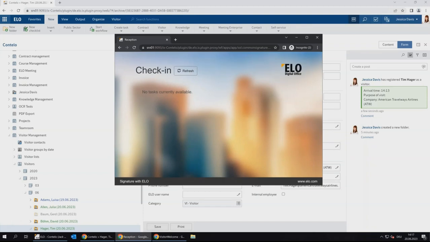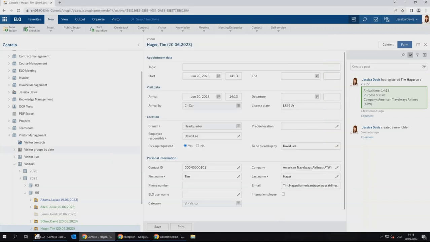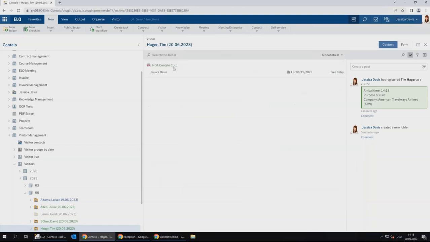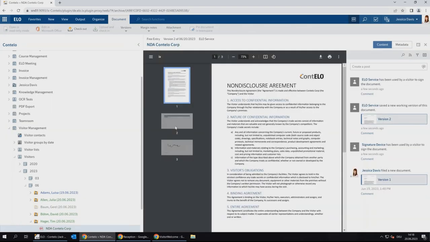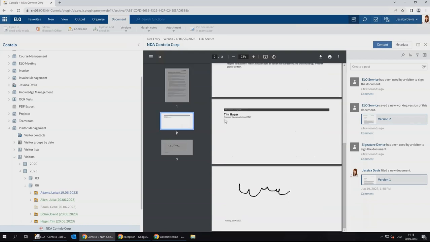So that's how we sign documents with the tablet or on another computer or something. And then the document is stored in ELO, is filed in ELO. And then you can see when we go back to our front desk view and to our content tab that we have the document here. And we can preview the document. And here we can see that's the non-disclosure agreement. It has been signed by Tim Hager, and that's his signature.